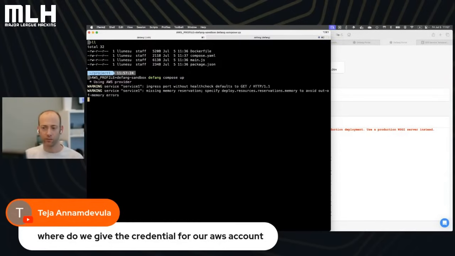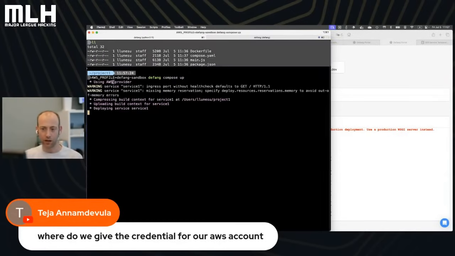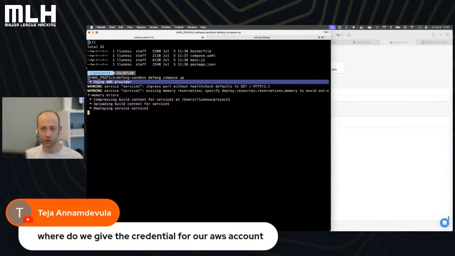I do the same Defang Compose up. Now, the only difference is now it shows it's using AWS. It's not going to our playground. It's not going to the Defang account. It's going to my AWS account. But it's the same step. Everything else is the same.